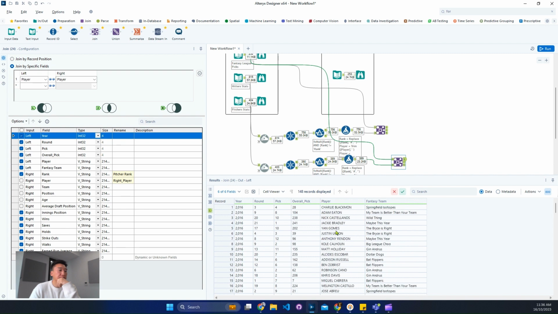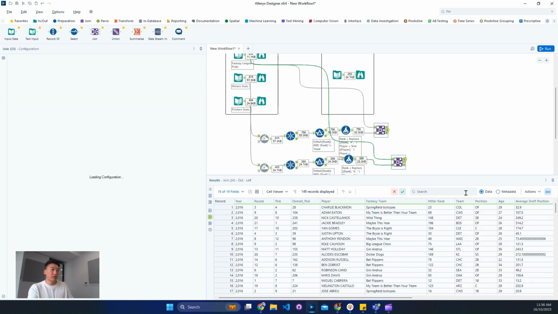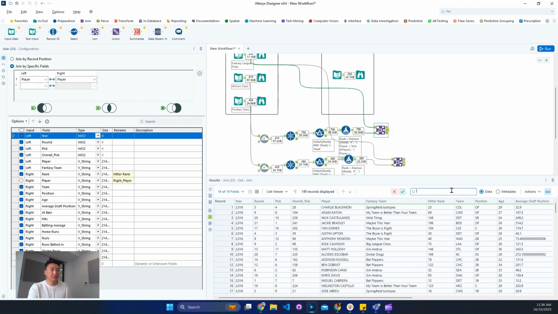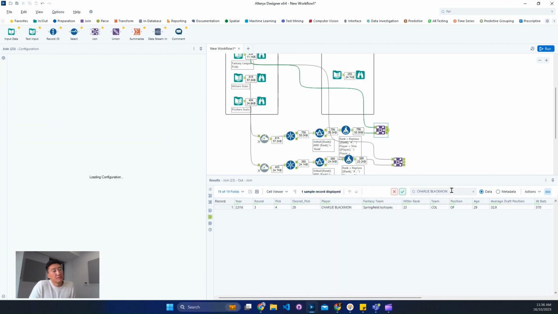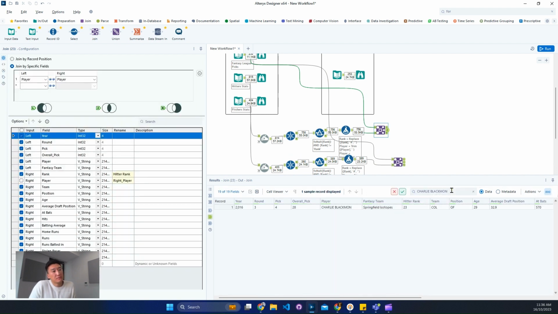Charlie. Charlie is in the hitters. So I guess some players only appear in half of the data set. Then we want to join those guys together.